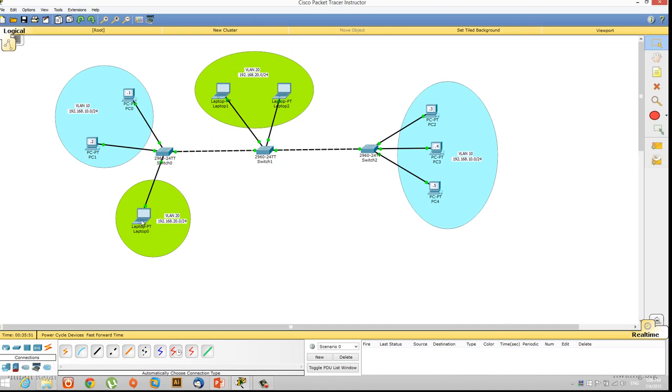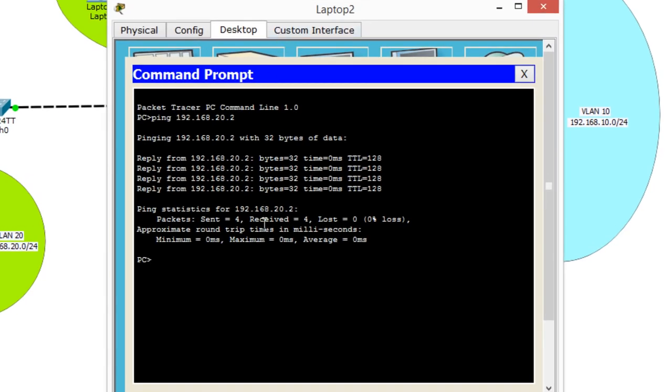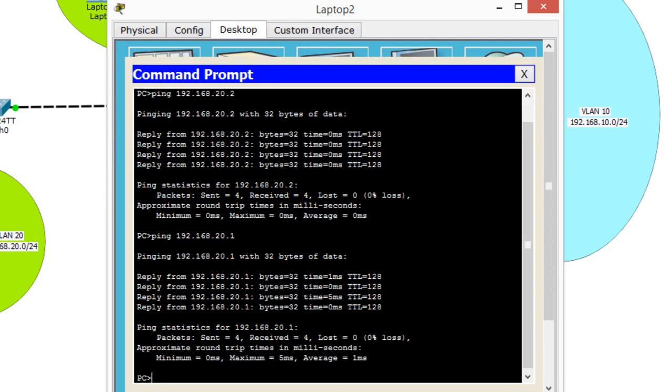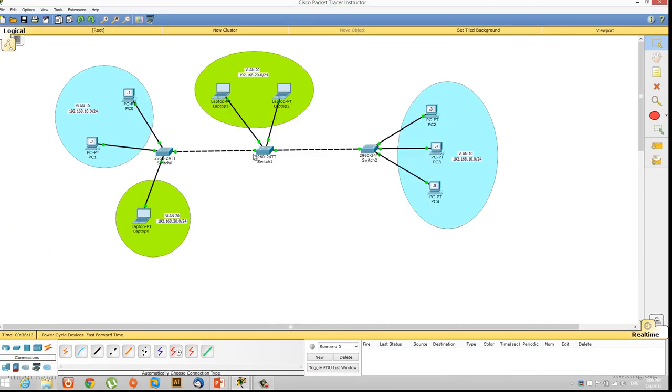Now the question is this. These two devices are connected to different switches, but they're still on the same VLAN. Will it work? So I'm going to do the same thing. Ping 192.168.20.1, which is this device here. Will it work? Absolutely yes, it is working without any problem, even though they're connected to different switches.